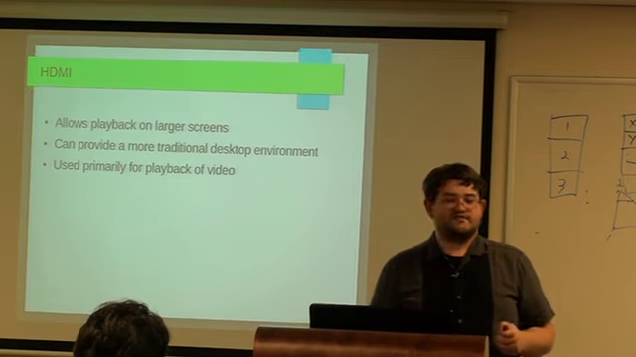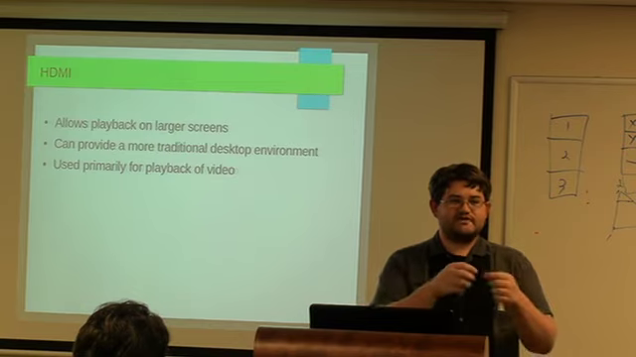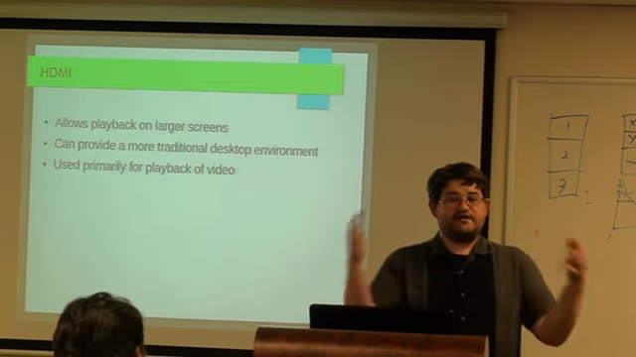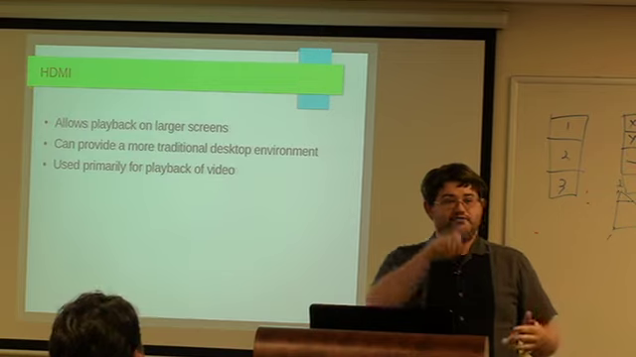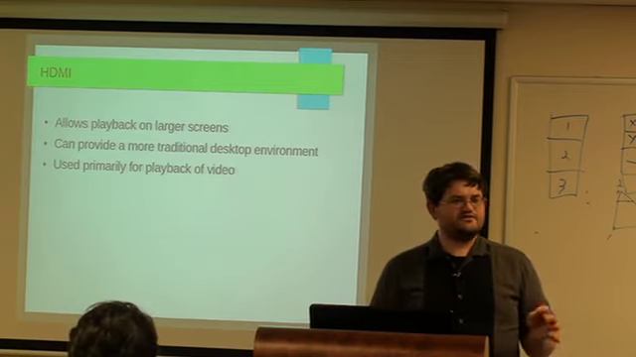It can also be used to provide a more traditional desktop-like environment. I have seen experiments with certain Android devices that when you plug them into an HDMI connector, you get an actual full desktop with a mouse cursor and everything. It's primarily used for video playback, though.